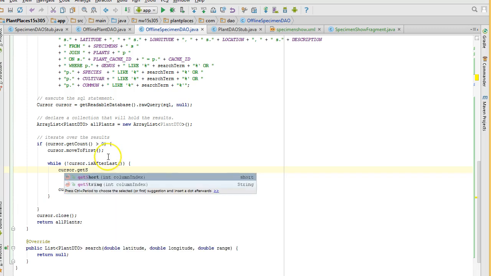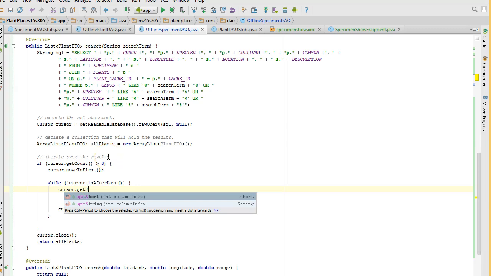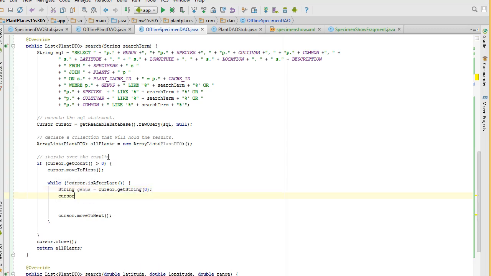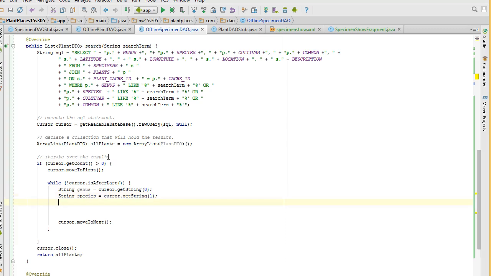Okay, now finally, cursor dot get. Let's see, what's our first item? Our first item is genus dot get string. And you know what I should do is I should include that cache ID. But since we're just displaying them now, it's not going to make a big difference. We're mainly just worried about display. So cursor.getString, and let's do column index 0, and that's going to be our genus. So Control-Alt-V, and we're going to call this genus. Cursor.getString 1, and that will be our species. So Control-Alt-V, again, species.